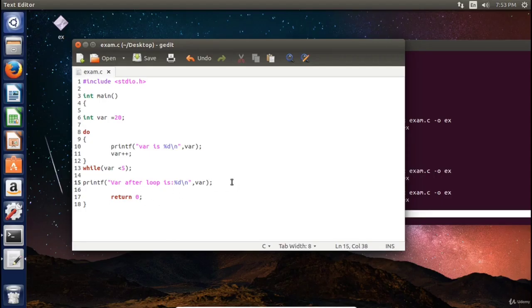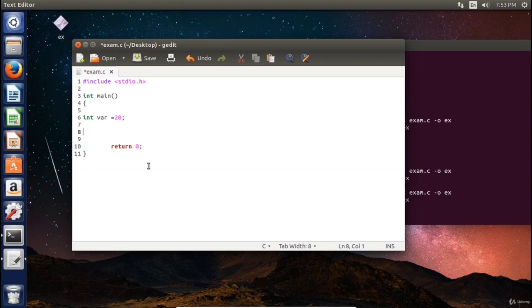Okay, now with the for loop. The for loop is the same but has a different syntax. The syntax is like this: for, we put here the initialization, and here is the condition, and this is the increment or decrement.